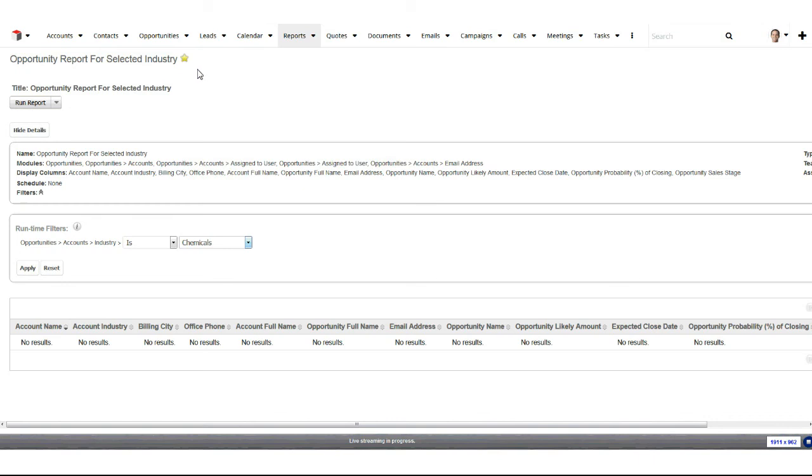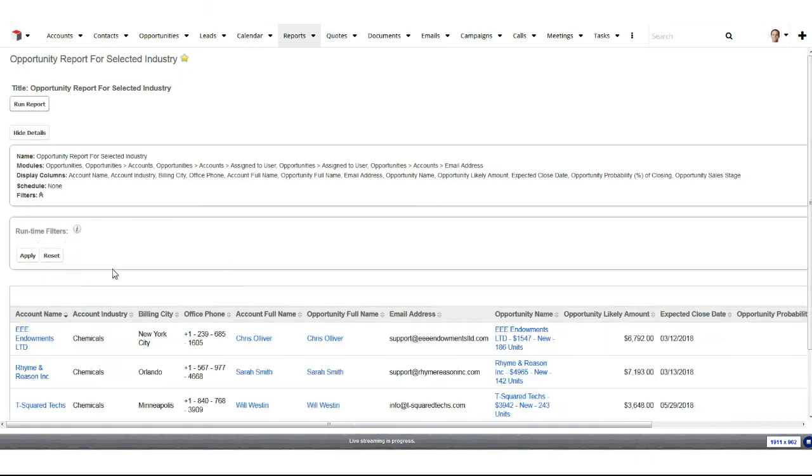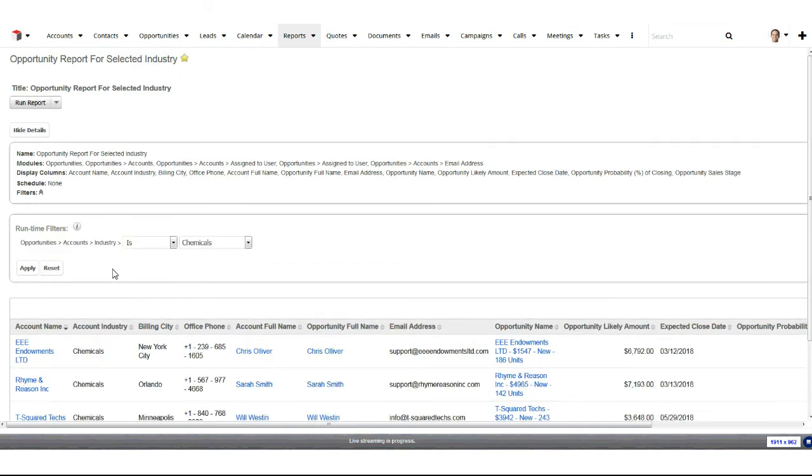And it's going to remember what my last selection was on a per user basis. So if I create one report with a bunch of runtime filters and everyone's using it, they can all have different filters set up in the runtime filters, and it's going to remember what they were doing the last time they ran the report.